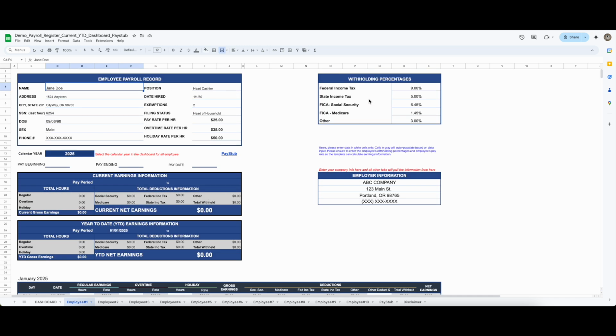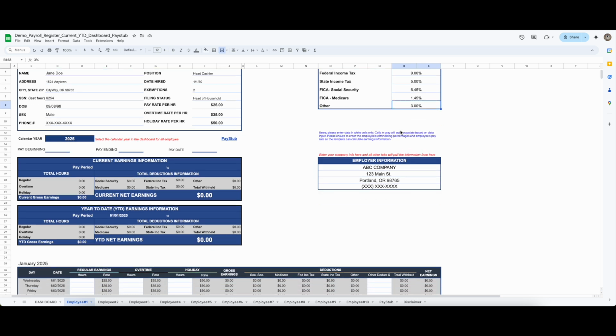On the upper right here, you can see that you need to input percentages for the different types of tax: federal income tax, state income tax, FICA, Medicare, and other. If you know what that rate is, you need to input it for that particular employee. If you don't know or you don't have it, you can put it as 0, and it won't calculate the deduction. It will just be the rate times 0, so there's nothing to deduct, right?